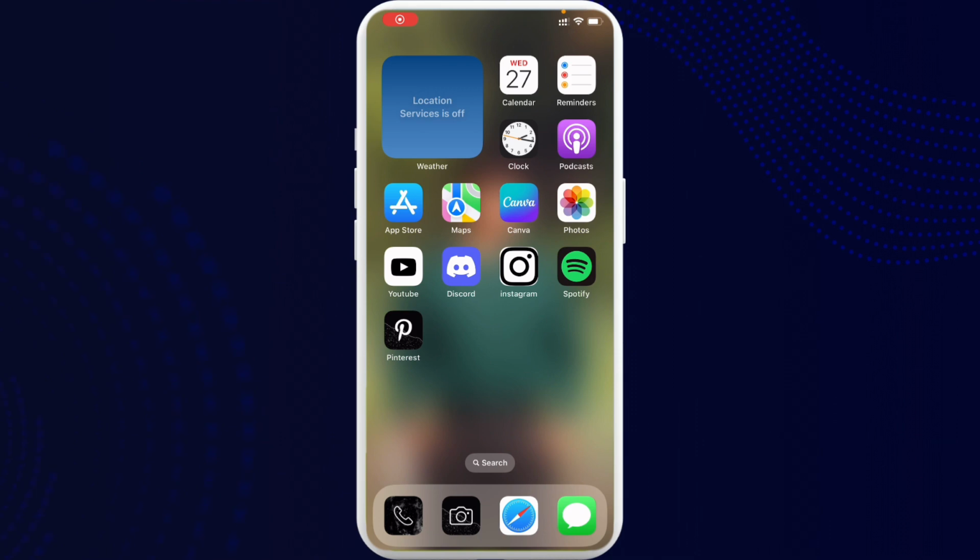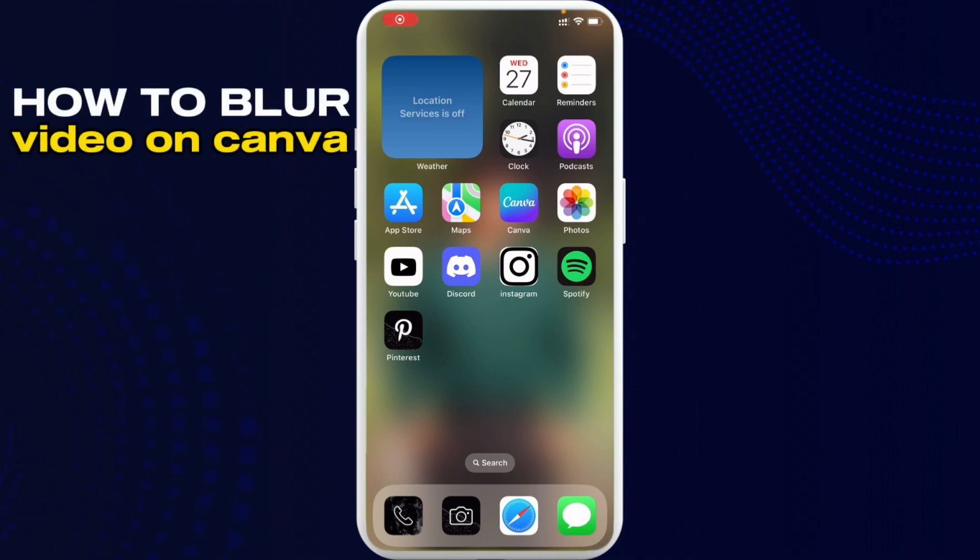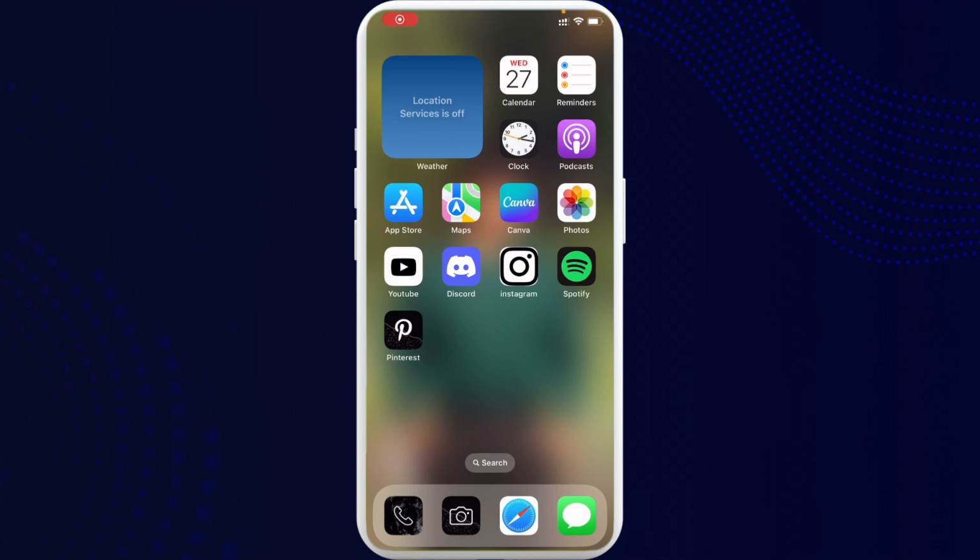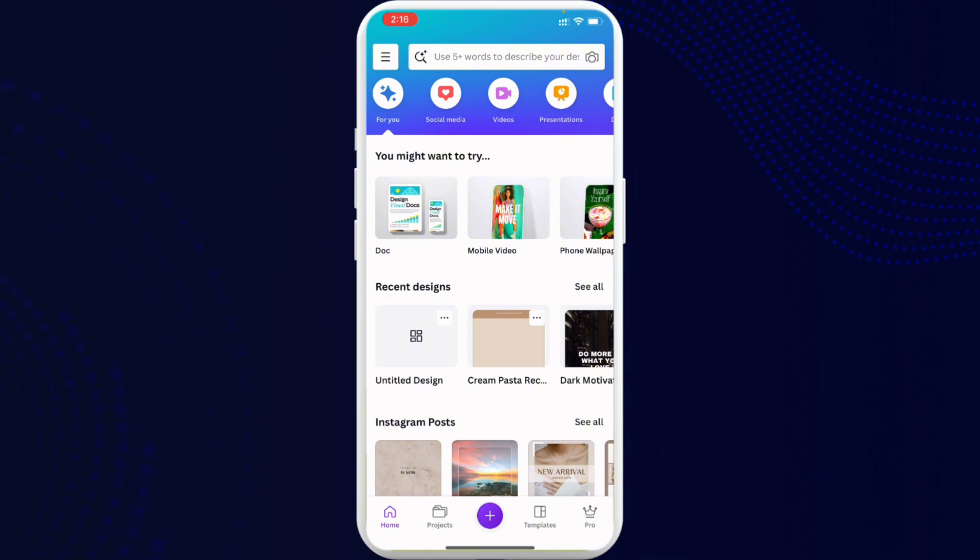So today I am back with another tutorial video of how you can blur video on Canva. So to get started, first of all go ahead and open up your Canva application. Now you will be brought up with the home page of Canva. Now from the appeared screen, you can see the option called mobile video. Go ahead and tap on it.